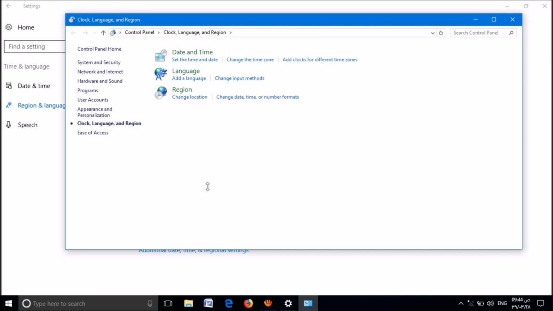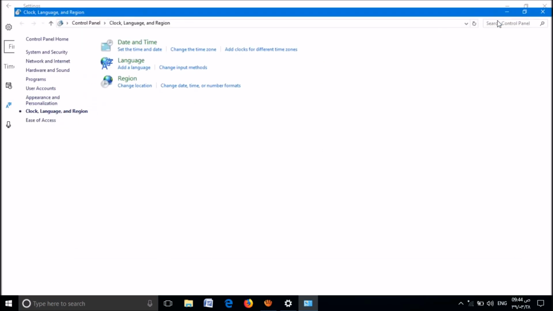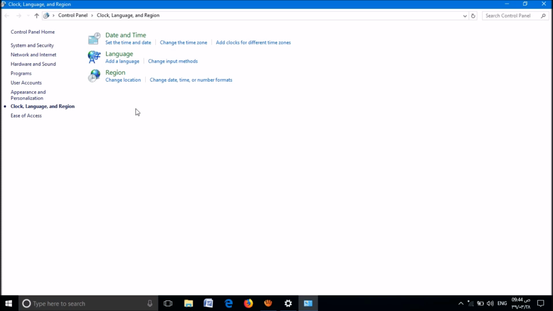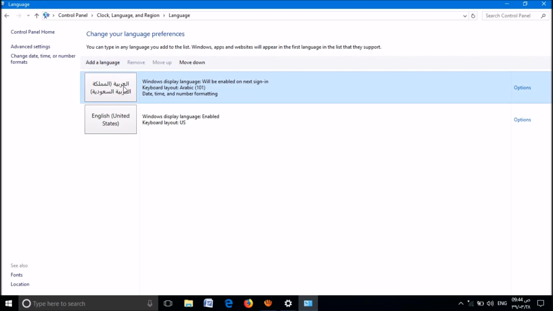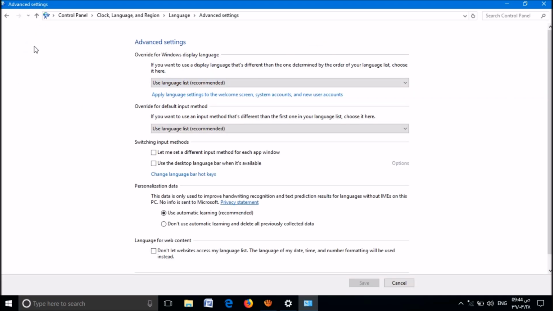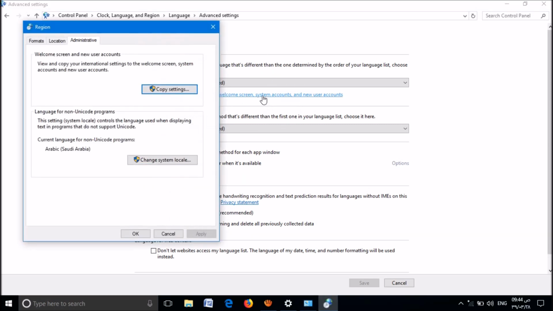In this window, click on Add a Language under the option Language. In this window, click on Advanced Settings on the left pane. In this window, click on this link: Apply language settings to the welcome screen, system accounts, and new user accounts.